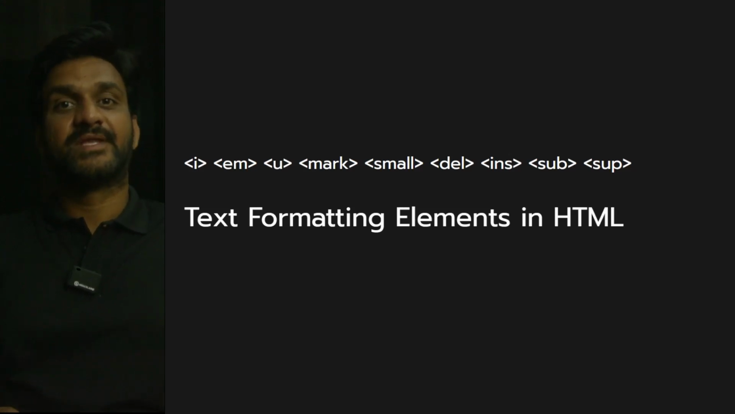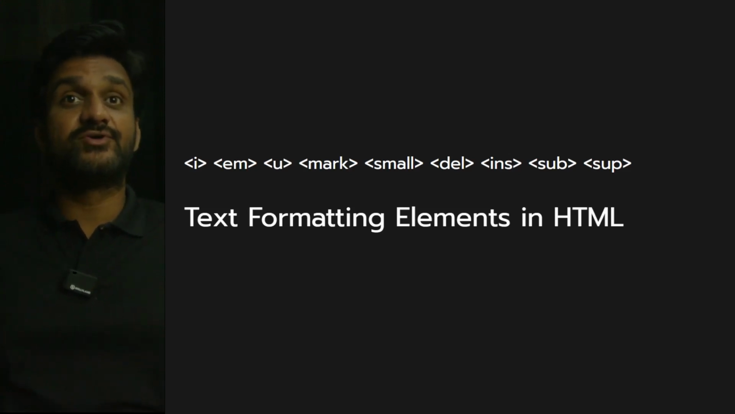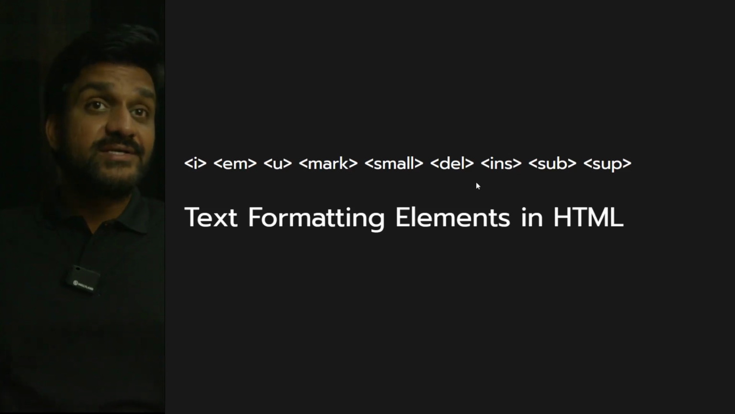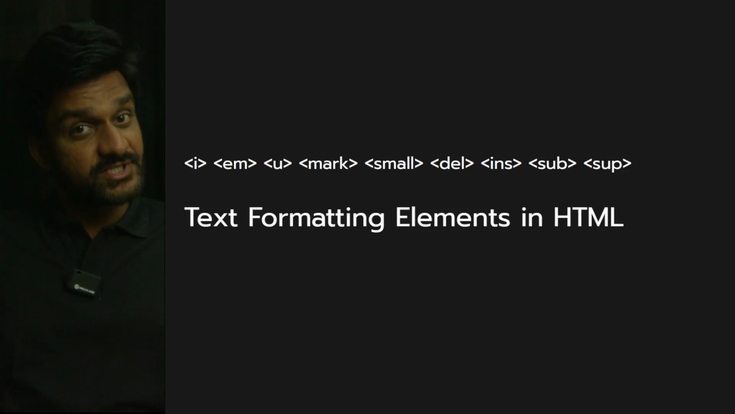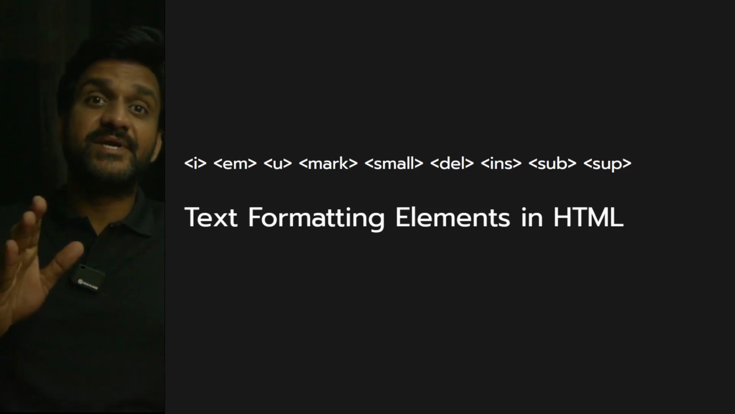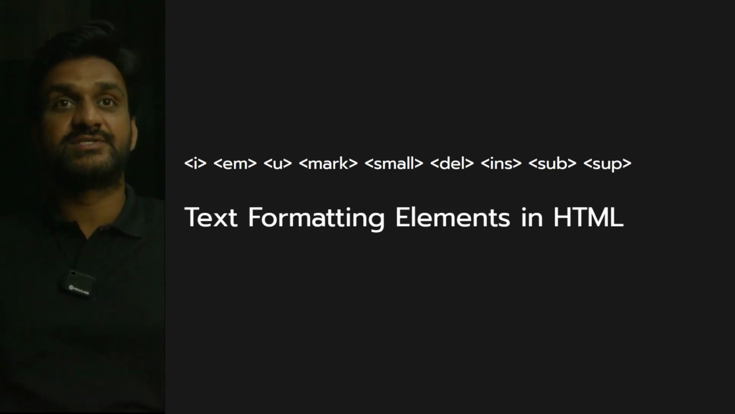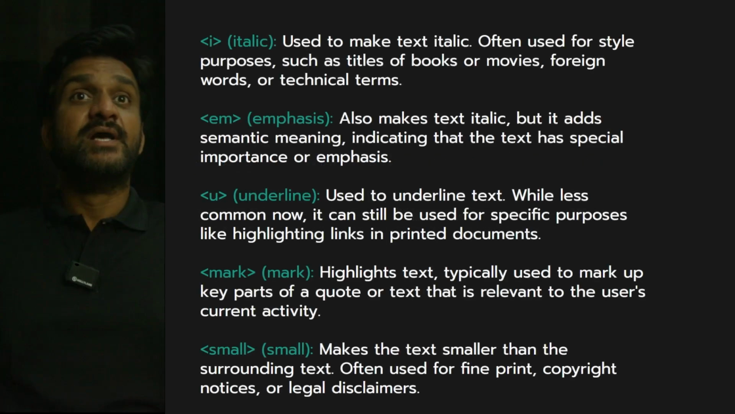I'm Vikram. In this class, we'll try to understand text formatting elements in HTML. So in this class, we are going to cover all these elements in HTML. Let's try to understand these concepts in a very detailed way by using the definitions of these elements, and also we'll try to understand all these elements by using an example. So let's jump on to the definitions of each and every element.